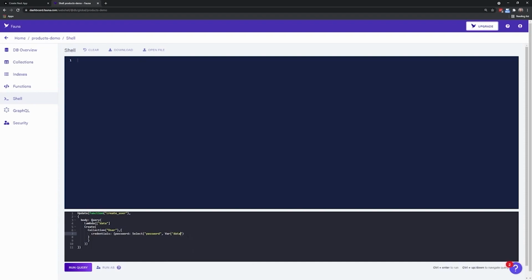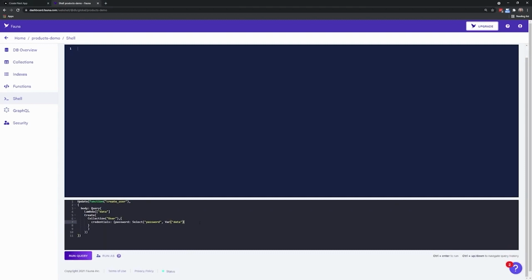So what this is saying is, hey, go ahead and look inside of this data and look for the name password. And that's going to be our password. And then that will allow us to keep that secure. So it won't show up in the database. So we can then do this and then close this out and hit comma. Then we can tell it the data. So the data is what's going to be inserted into the database.